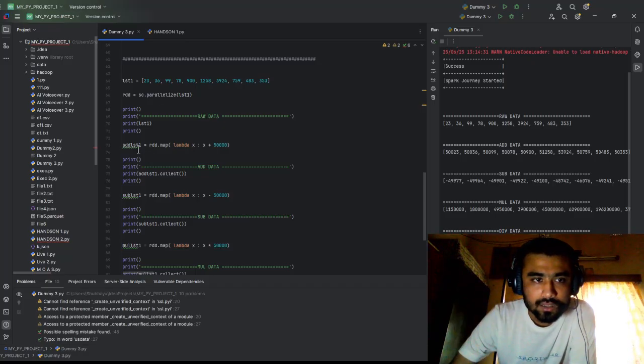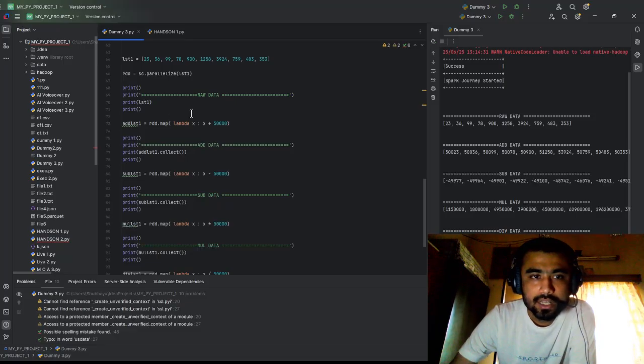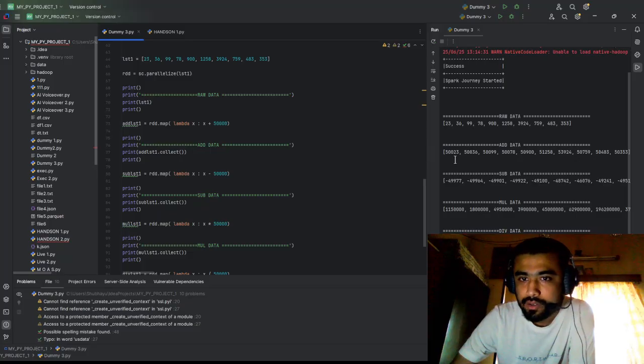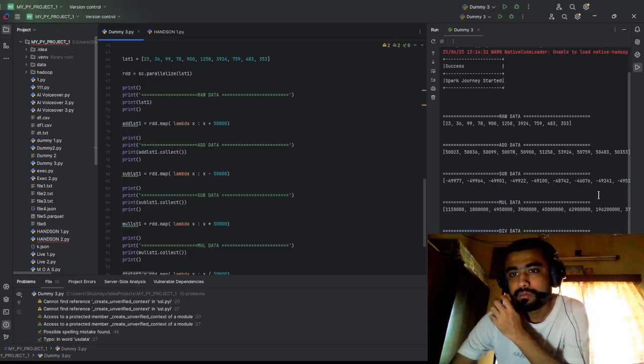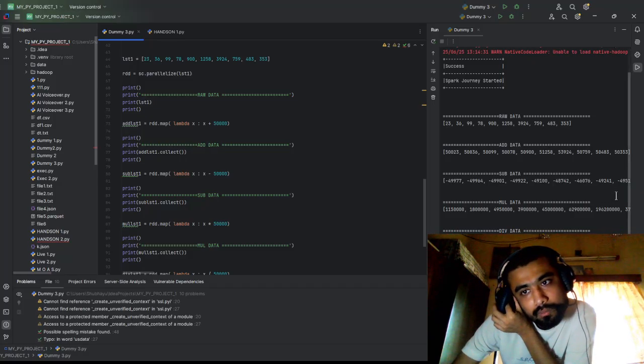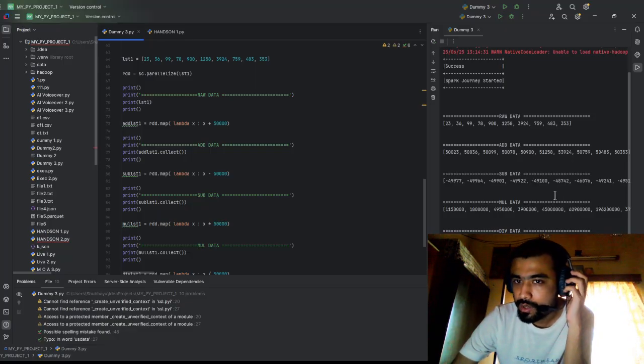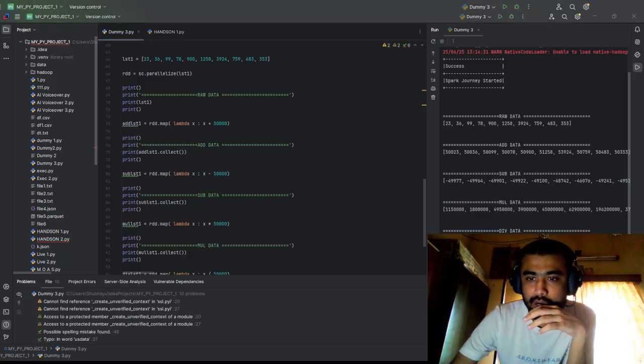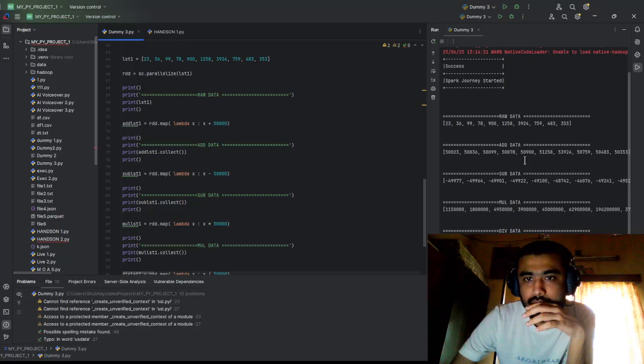Now we have printed the addition, the output of the addition, x plus 50,000. So 50,000 plus 23, 50,000 plus 36, 50,000 plus 99, 50,000 plus 70, and so on. It's not 50,000, it's 51,000, 258, right? Okay. Addition we have already seen.